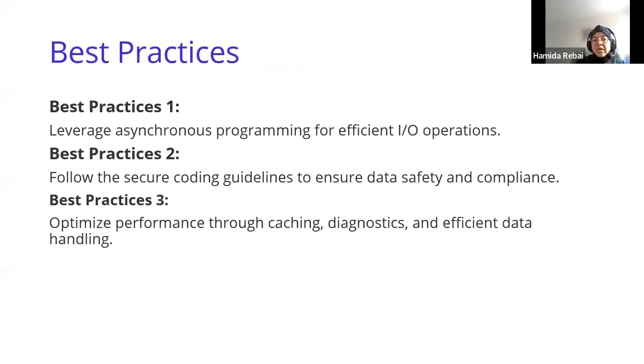Some best practices to consider here: leverage asynchronous programming for efficient IO operations, which means that you need to always use async await patterns and task combinators, for example, to execute multiple asynchronous tasks concurrently. You need to respond to the first completed task from a set of tasks. You can use WhenAny, for example, and there are different improvements for that also.